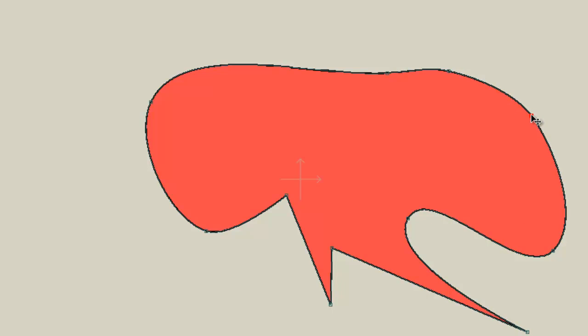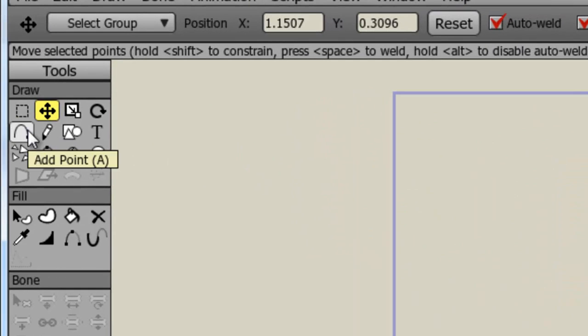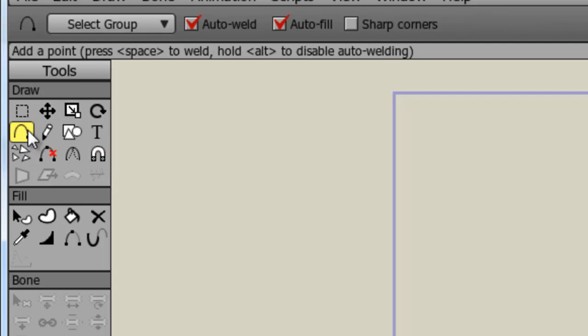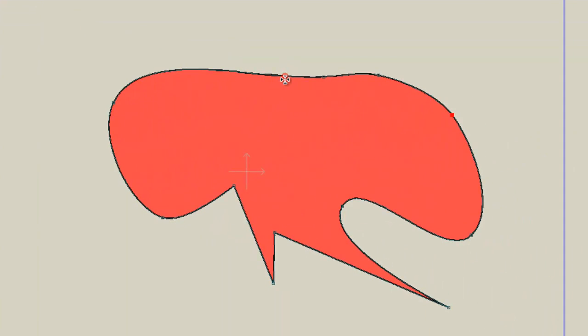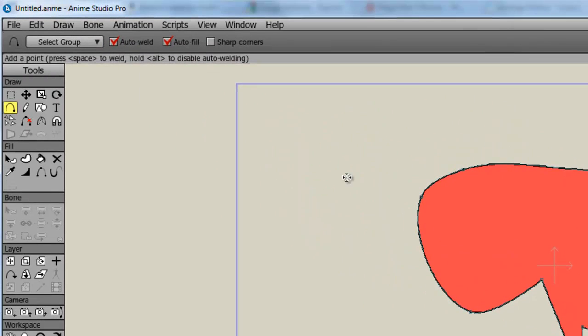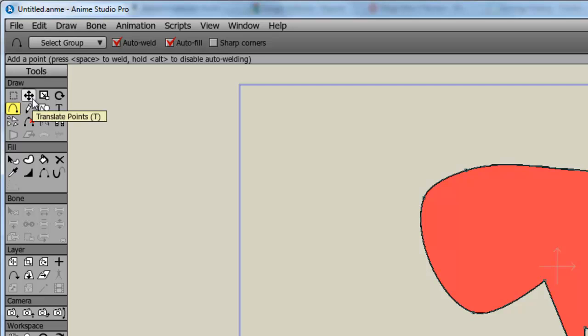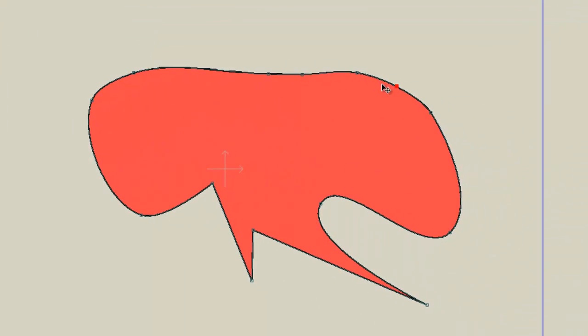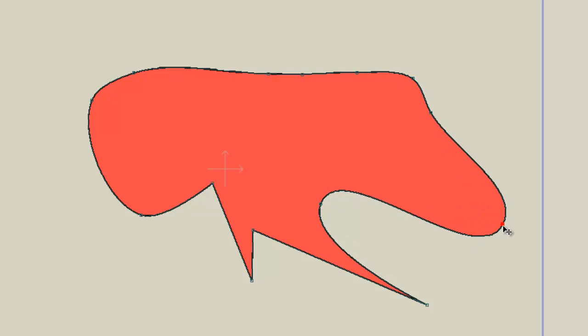If you need to add points, simply go back to your Add Point tool, come over here to your drawing, and just click where you need to add the points. And then, of course, at any time, you can go back to your Translate Points tool and then modify these new points. So it's as simple as that when it comes to modifying and adding points.